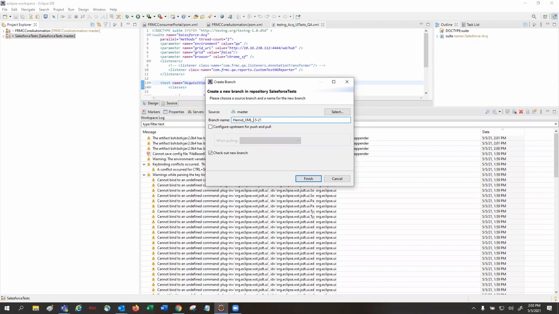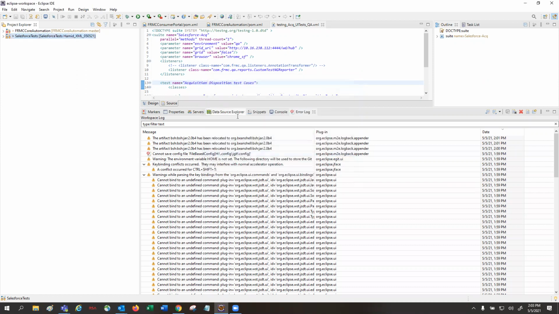Oh, okay. 050521. Yeah, right. Finish. So now this is your branch. You can do anything on this branch. Open that arrow on the left hand side where your branch is created, and you will see it. First of all, close all these open windows. Just close this from the top.